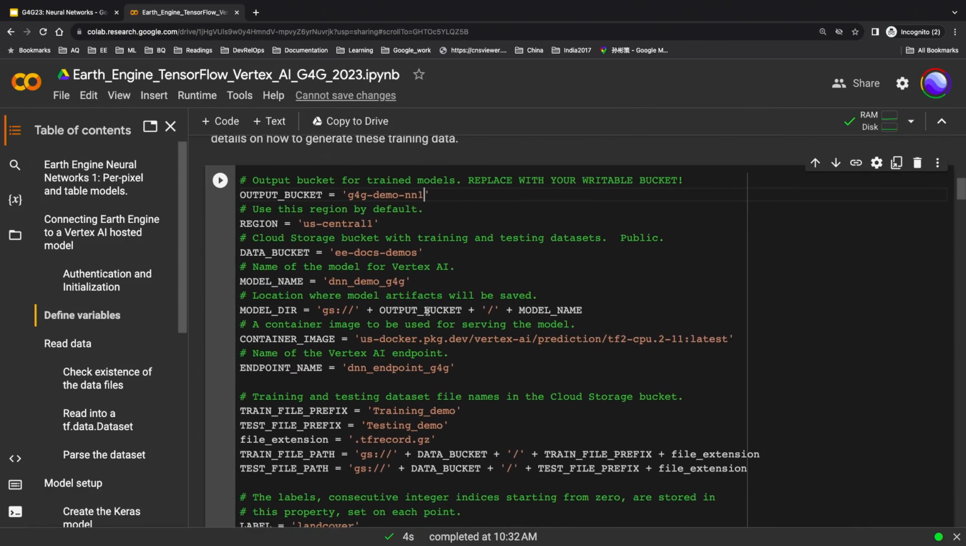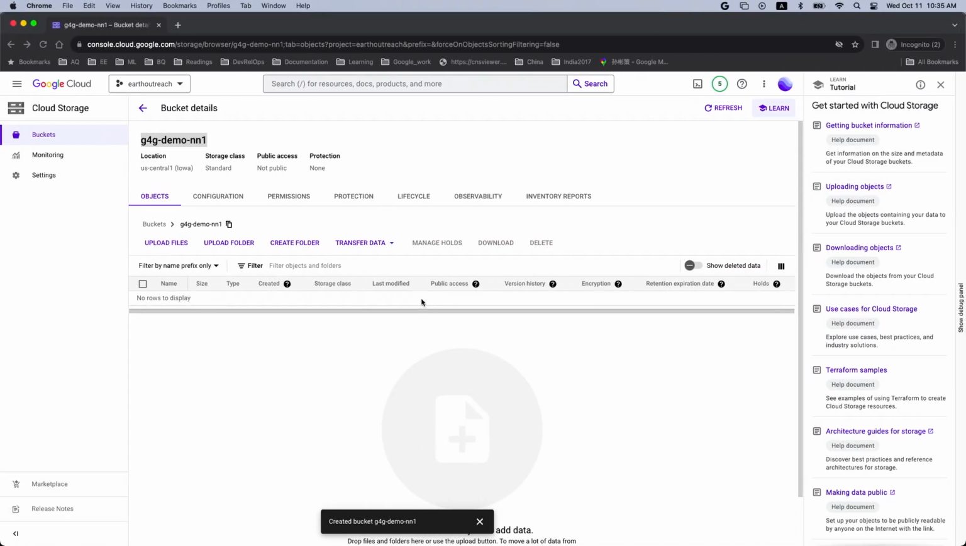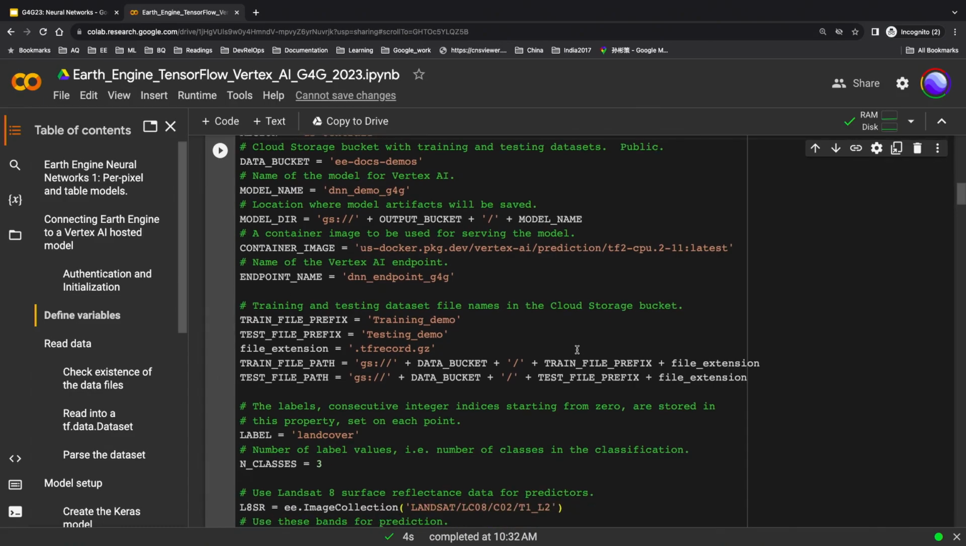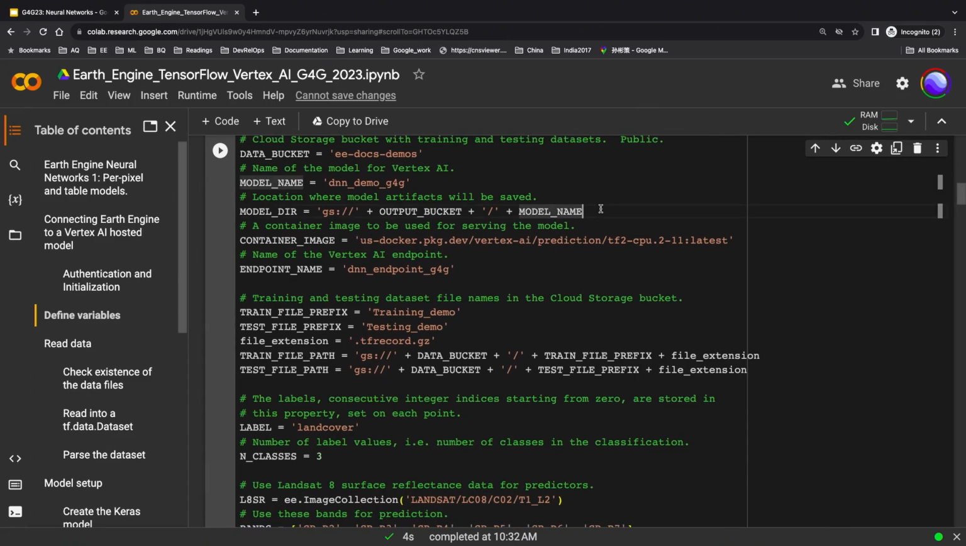Okay, so once you've gotten your bucket, so here's my bucket, now you're going to enter that bucket name into this output bucket variable. Be sure that this region matches whatever region you specified previously. Let me just explain what the rest of this stuff is. You're going to train a model and save it in that bucket. So that's why you need write access there. You're going to need a container image for the machine that you fire up to make predictions. And that container image has to have all the stuff in it that it needs to make those predictions. So that's what this container image is.